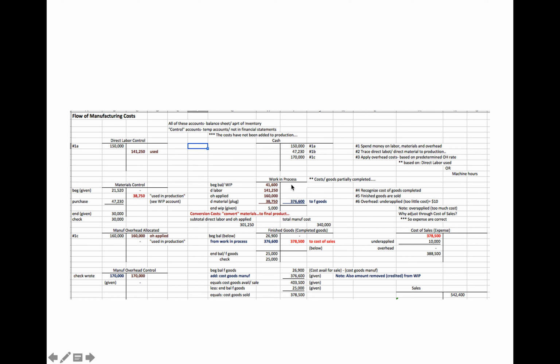Then we finish the baseball gloves and we need to move the cost to finished goods. So in blue here we have 376,600 coming out of work in process credit. We debit finished goods, coming in from work in process, in blue debit. So the flow so far is: in control accounts, move to work in process, out of work in process, into finished goods. Now the gloves are done, they're packaged up, and somebody buys them.